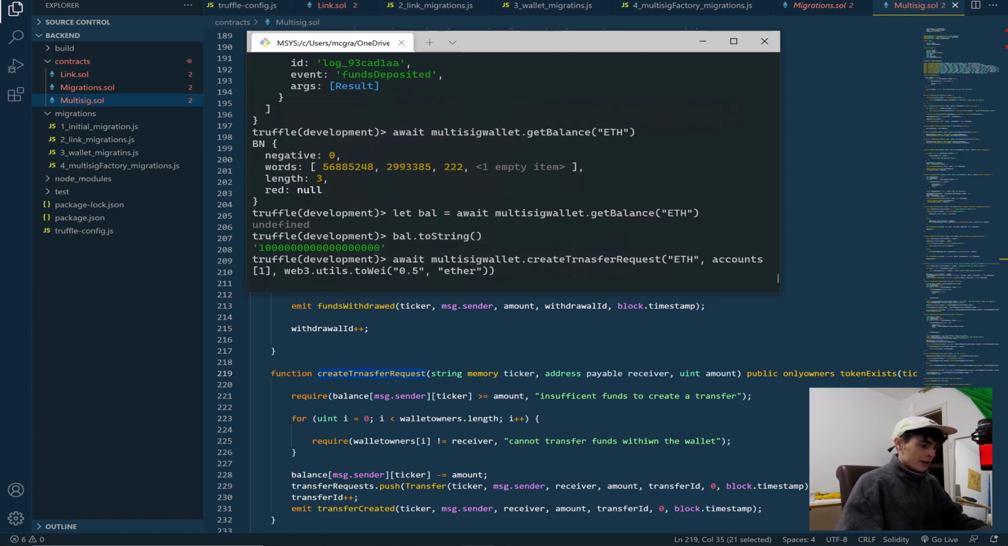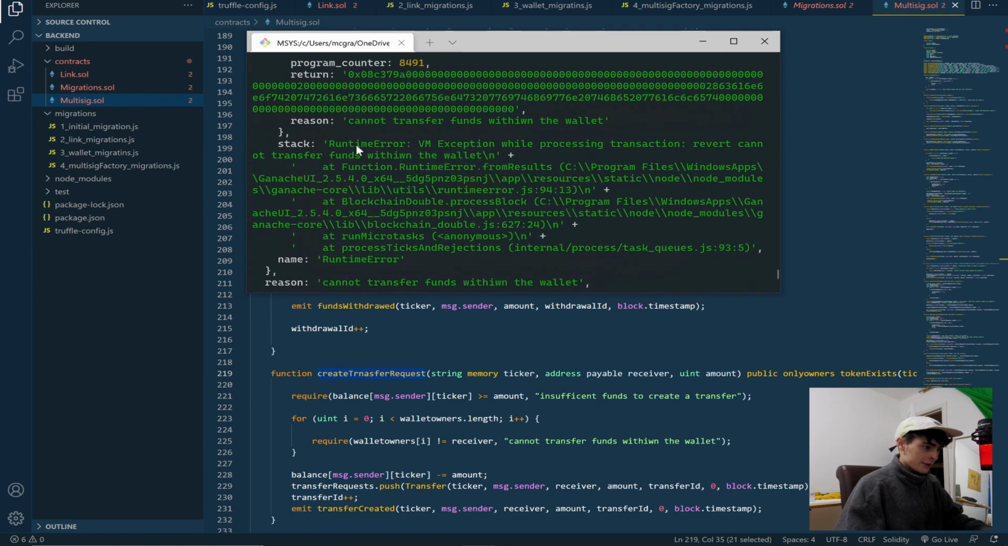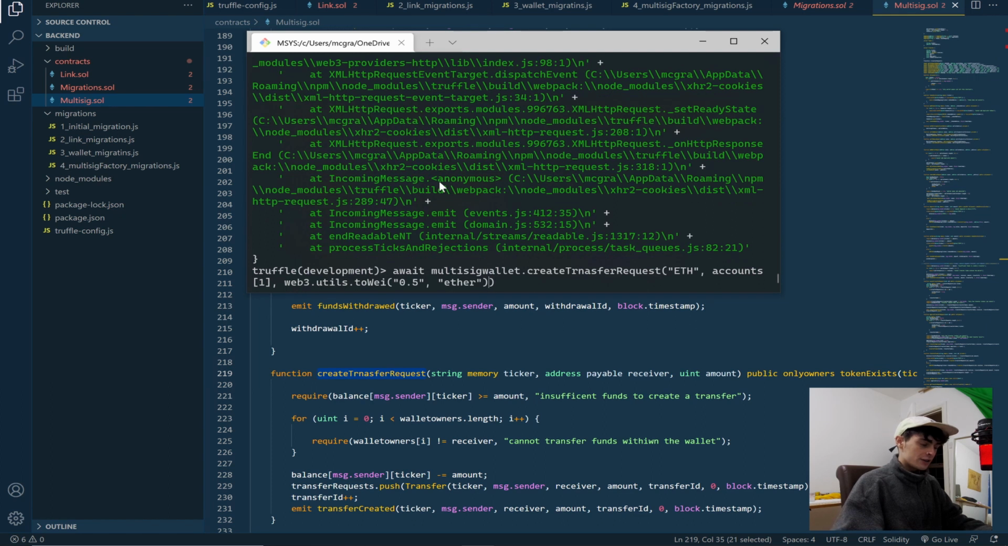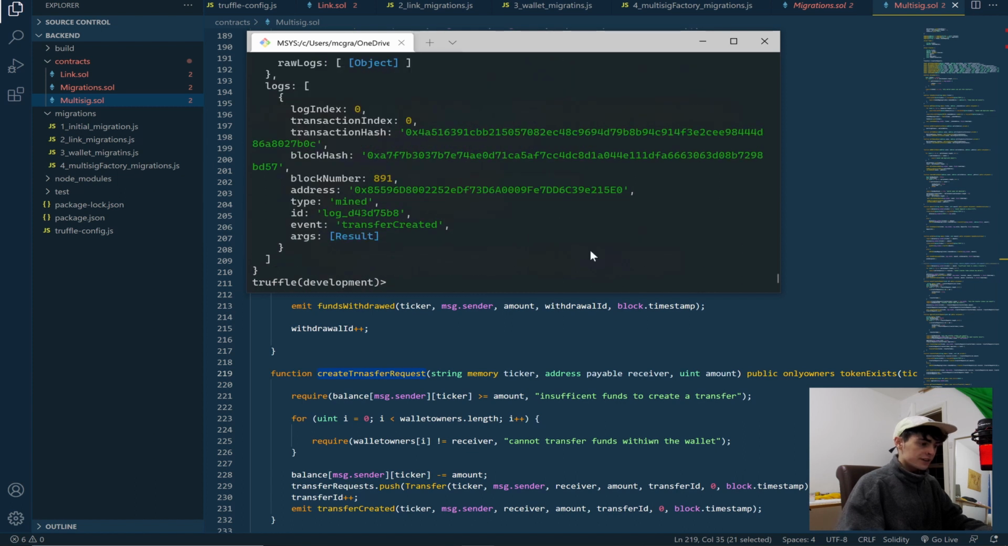And boom, this fails. Does it give us a message? I can't remember. Yeah, cannot transfer funds within the wallet. So we'll do accounts 3 here because we know he has nothing. If we do it to accounts 3, then boom, it works.